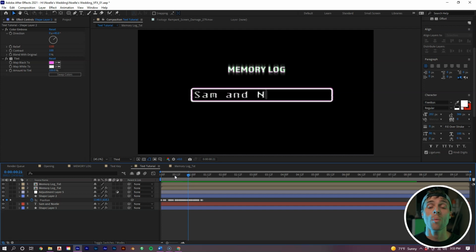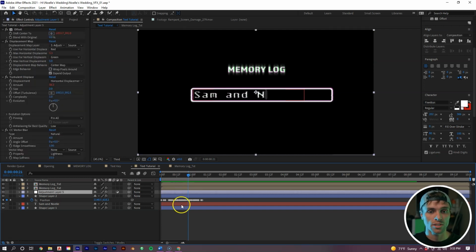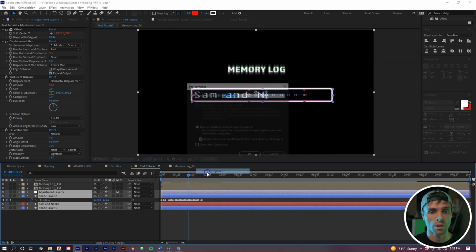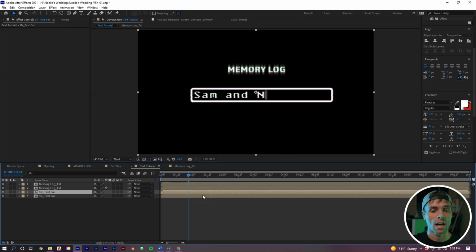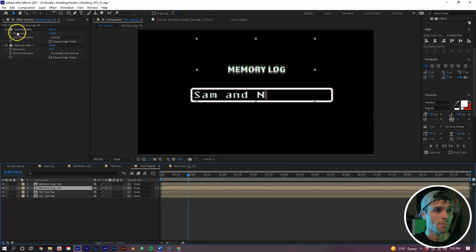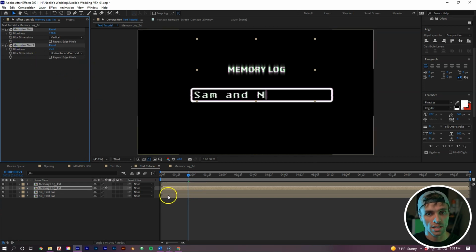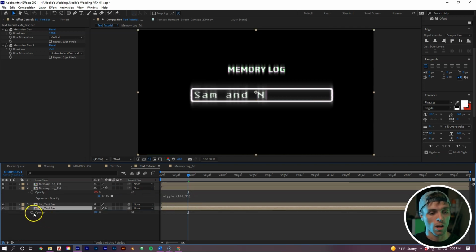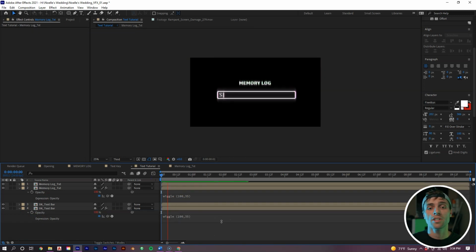Sweet. So what we can do now is we can pre-compose our adjustment layer down to the actual shape layer. Right mouse click, pre-compose, and then you want to copy, duplicate that layer, and then underneath we can copy and paste the same little blur effects that we did for the memory log, and then we can also copy the same wiggle expression that we had for the memory log blur as well. So all that leaves us with this right here, which looks pretty good.